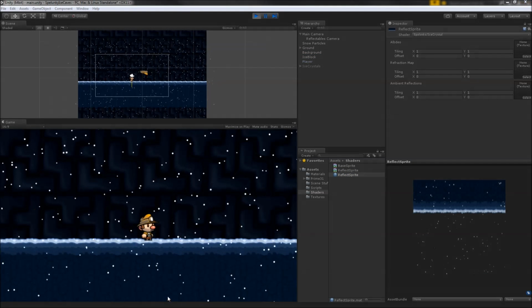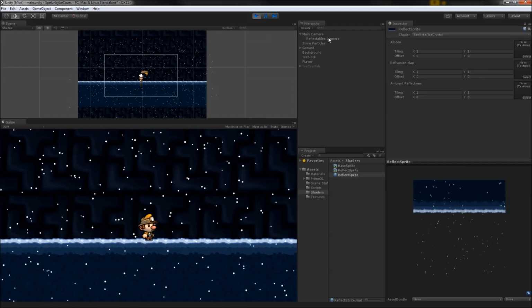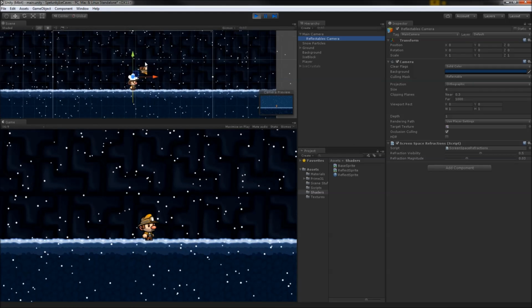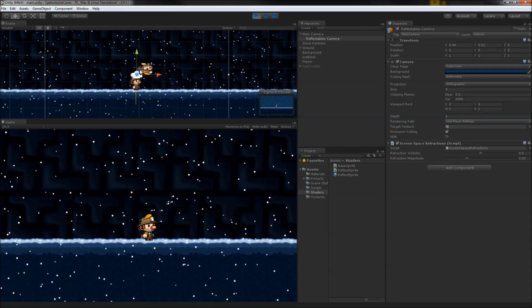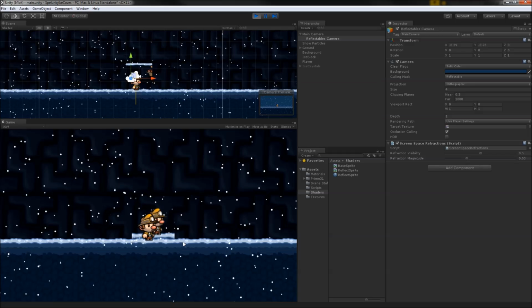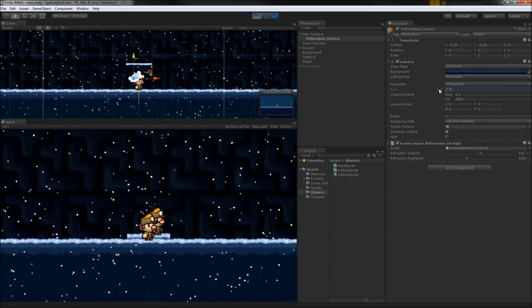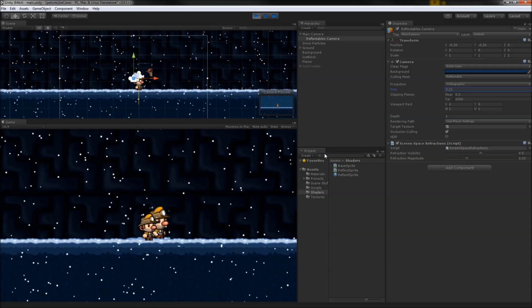Now, when we run our scene, what gives? No reflections. Wait, our reflections are in the exact same position as the objects they're reflecting, so let's move our reflection camera a little bit. Nice, now we can see our Spelunky guy reflected on the invisible ice cube. We can also decrease the orthographic size of the reflection camera to make the reflected image larger.